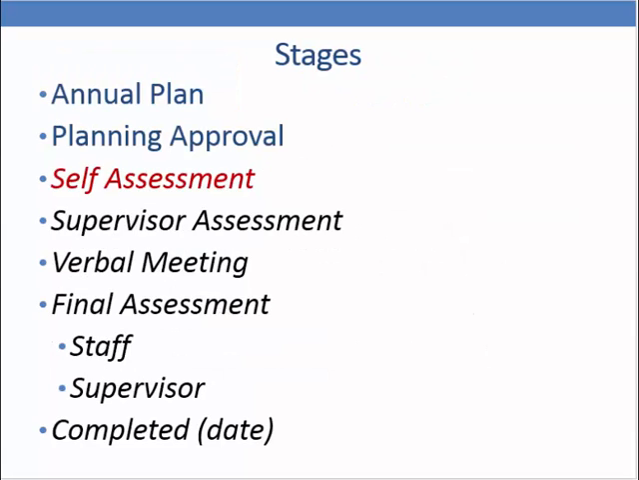So for most of you, your annual plan has been created and approved by your supervisor. If your annual plan has not been approved, it's perfectly appropriate to remind your supervisor to do so. And as the academic year is progressing, you are successfully performing all your job responsibilities and accomplishing all of your goals. Then in March of each year, the assessment stage begins.